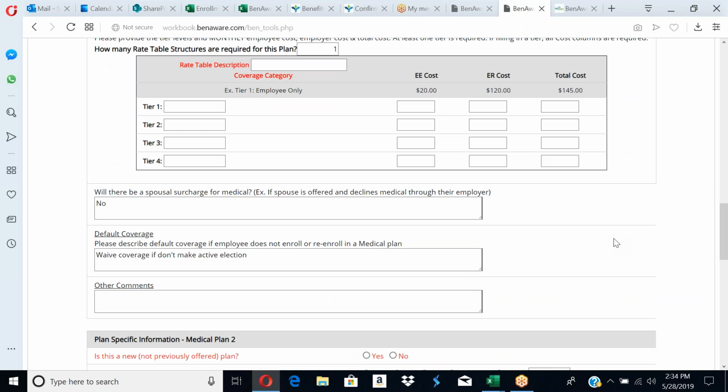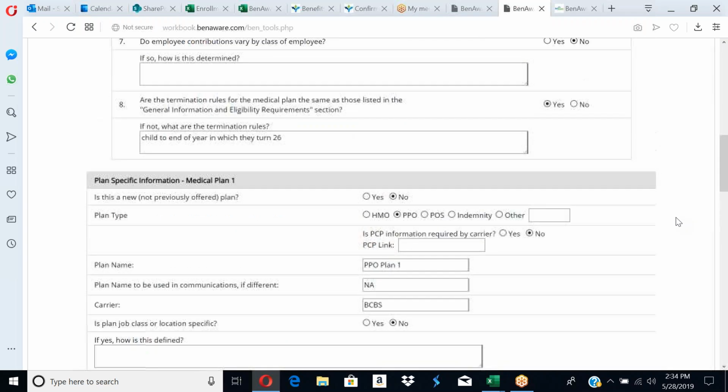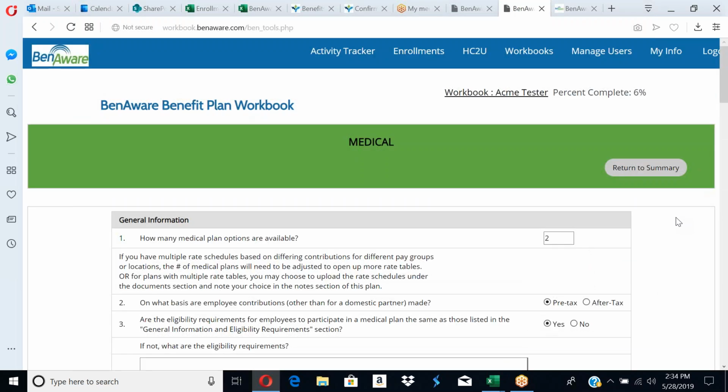One very important part of this section, this is just one plan. This is medical plan 1, is a default coverage. So what happens if the employee does not enroll, which can happen? Some employers say they get nothing. Some say default them to what they had last year. It all depends. That's your choice. But this is how we collect the data to build the system using this online workbook tool.